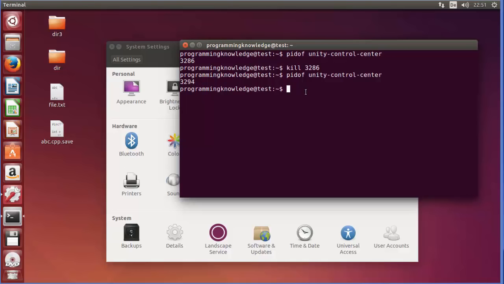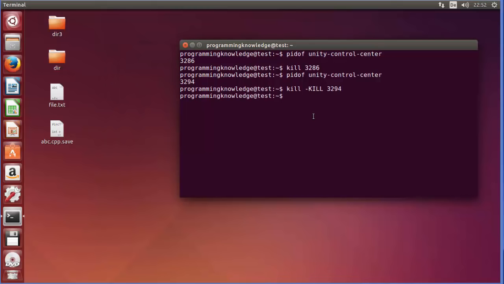Now this time I want to show you one more stronger command, which is kill minus KILL in capital letters and then the PID, which is this one. This will force the process to be closed, but it's not recommended. But if you need it in some circumstances, then you can use it. Okay, and when I press enter, this will be closed, right?